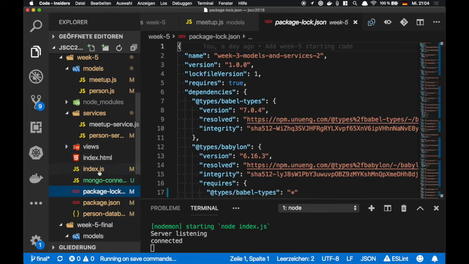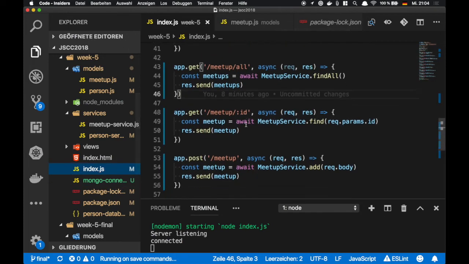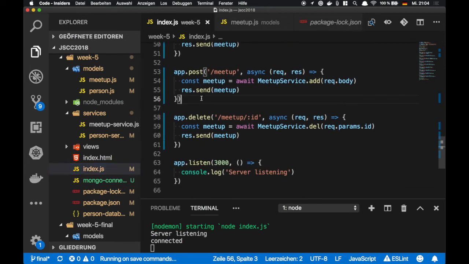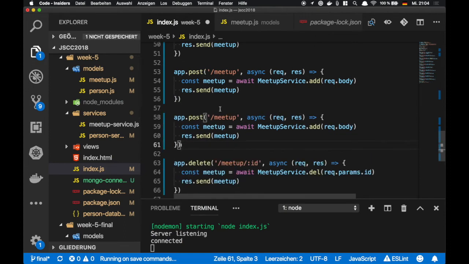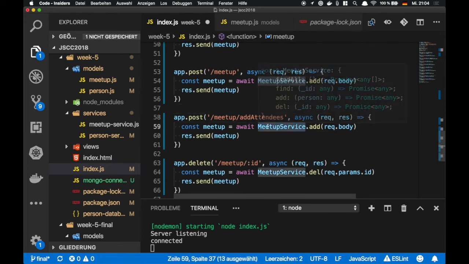And okay, so we now need an endpoint to actually add attendees. So let's do that. I'm going to go with a post endpoint because I want it to change something, to have an action, to add something, which is always a good way to use the post endpoint. Let's get rid of this. Okay, so we're going to have a post endpoint meetup, and it's going to be called add attendees. And it's going to call a function which we don't have yet, which we will add.